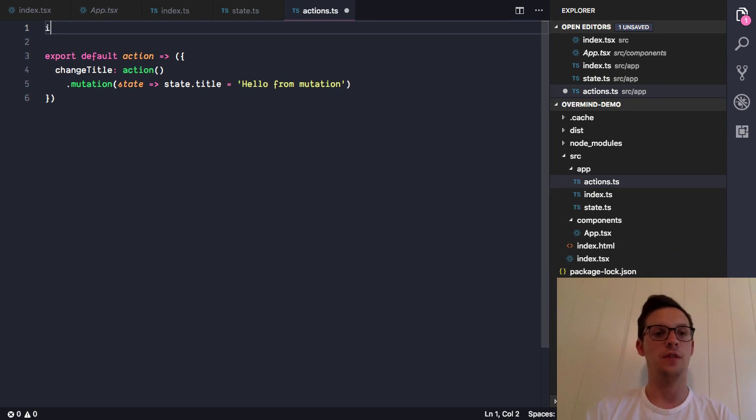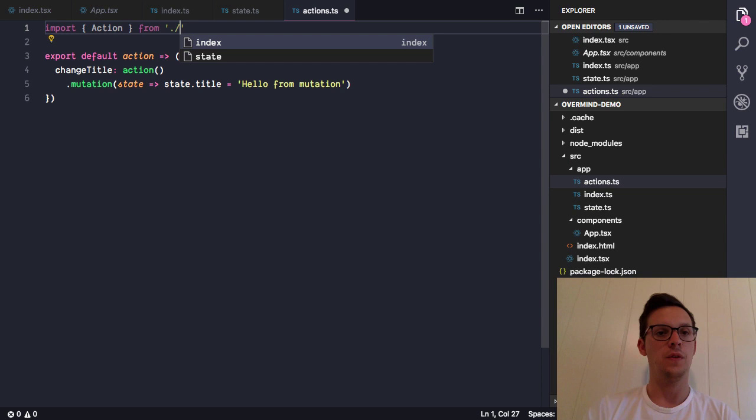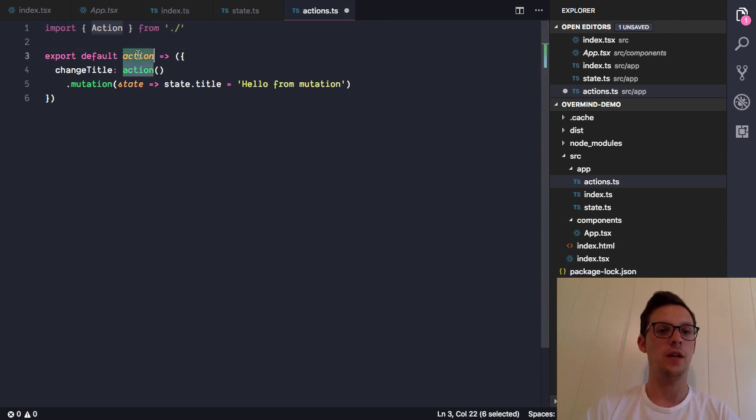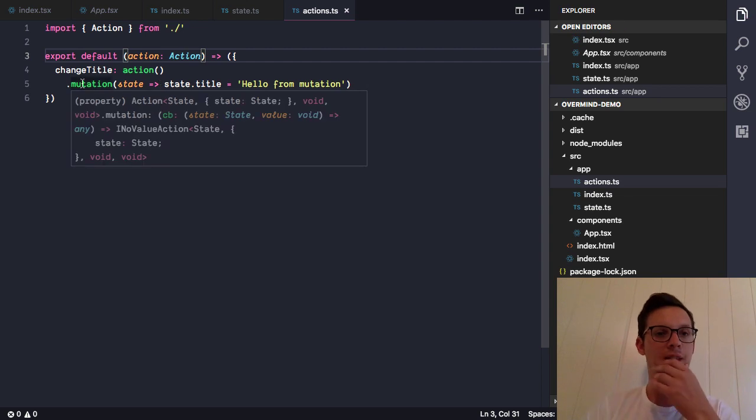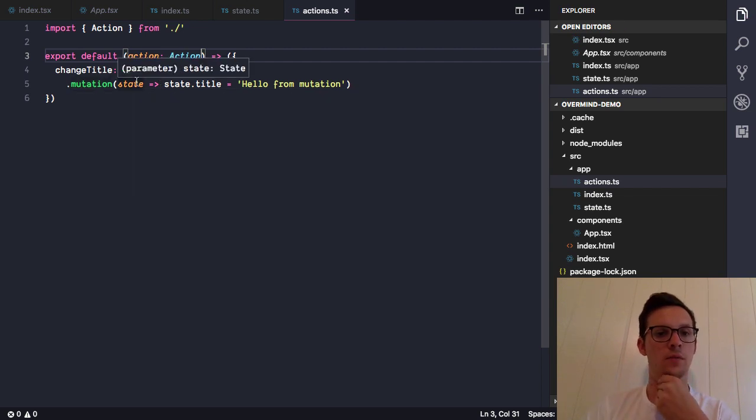So let's first use this now in our action. So we are going to say action here, and we're going to type our action. And now we have mutation, we have our state, and it knows it's a string.